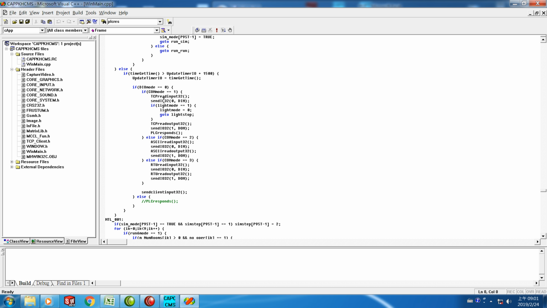The program will read the 256 input points and the 256 output point statuses from the PLC, and then run a PLC response to see what kind of switches are pressed on the control panel and what kind of functions to perform, every 1.5 seconds.